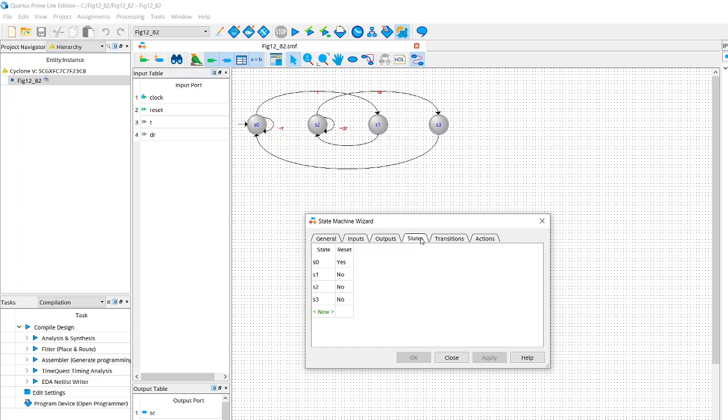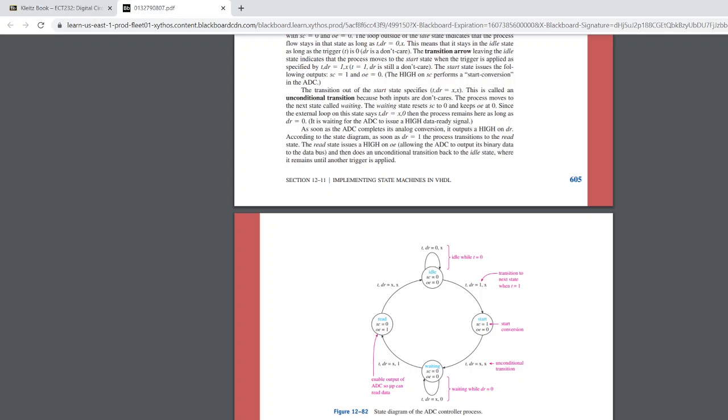For the analog to digital converter, we're going to have 4 states, and in the diagram within the book, these states are known as idle, start, waiting, and read. I named them S0 through S3 just for simplicity's sake.